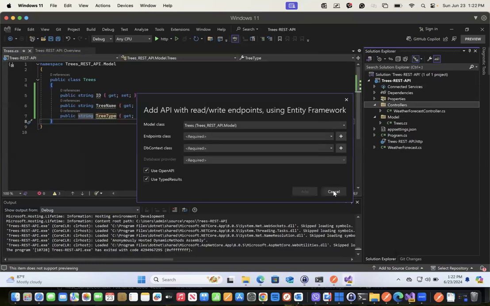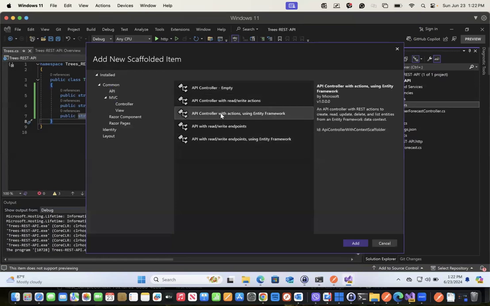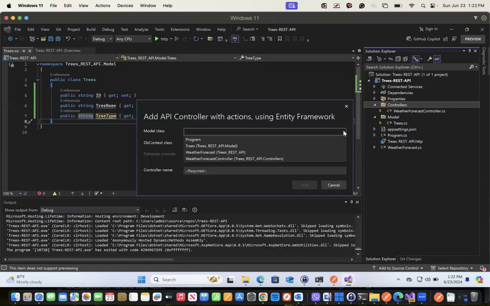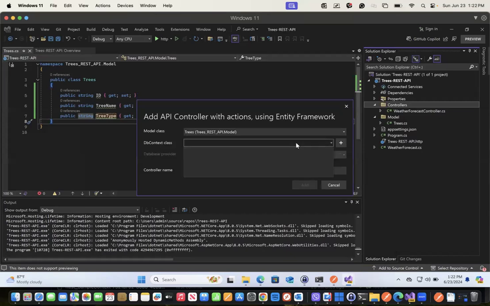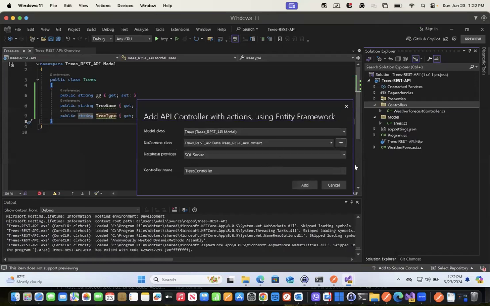I think I made a mistake. Let's go back. For the controller, we need to use API controller, not this one, because we are using this behavior actions rather than endpoints. So let's do that, and use the model at the same time. Let's create a new context. The context will create the connection to the database.